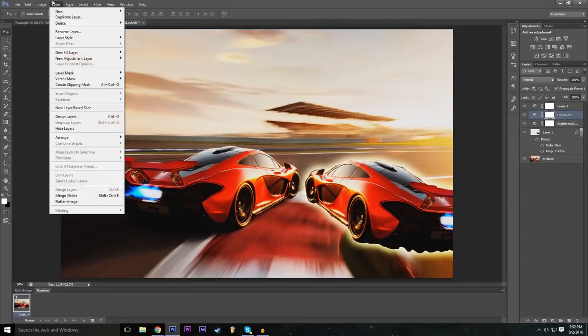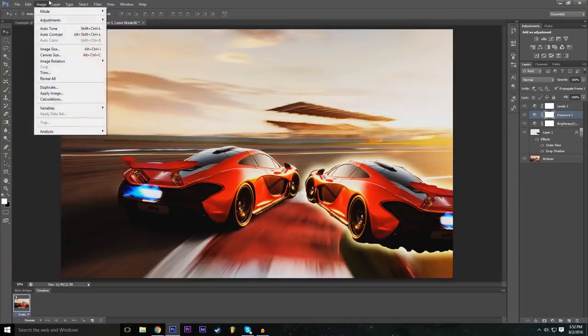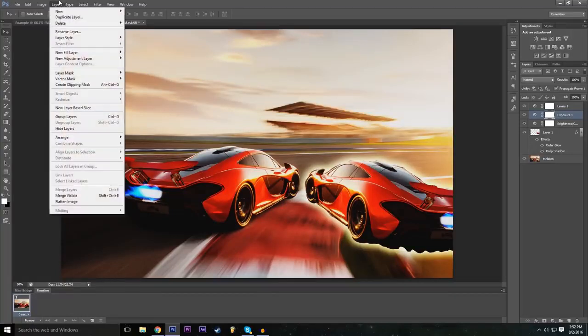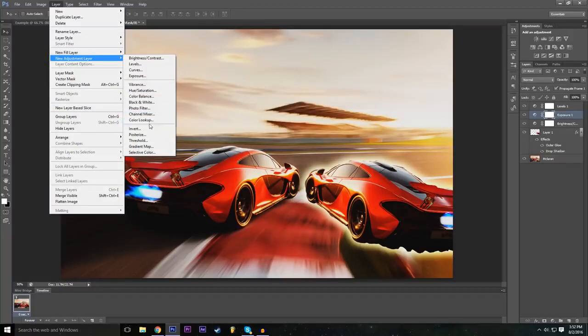So let's add one more just for the sake of showing you guys how all this works. It's all the same concept. You just have to tweak it and play with all these settings, everything, just to get the perfect look of the project that you want. So let's go to layer, new adjustment layer, and then let's add, let's see, color lookup.